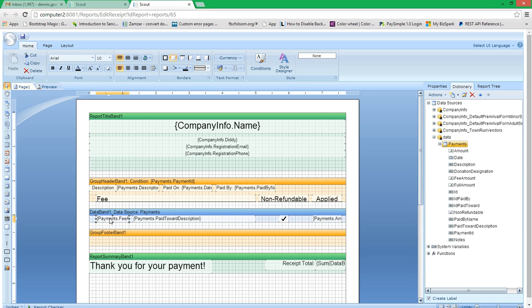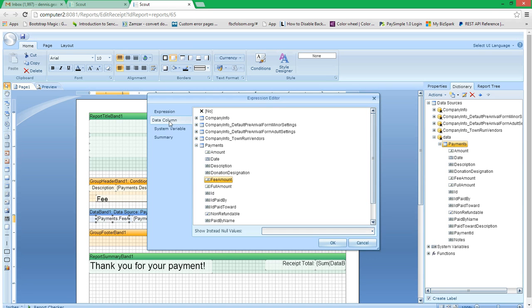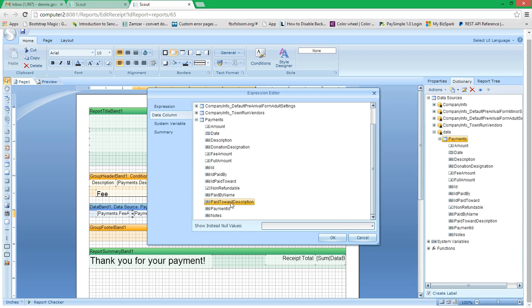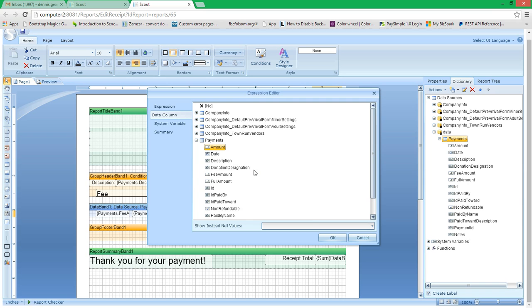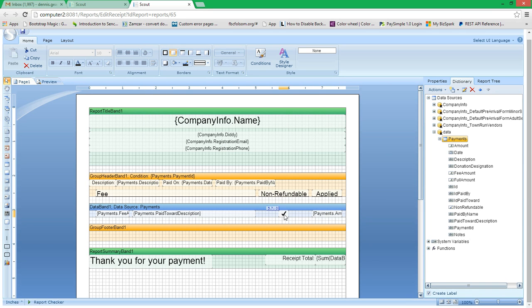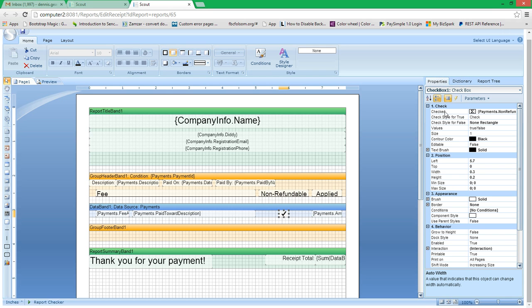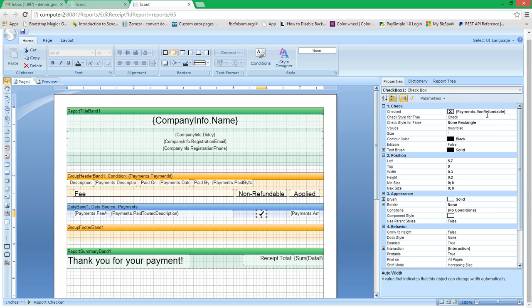And you can see that I have this. If I just double click it, it's bound to the fee amount field, and this box is bound to the paid toward description field. And this one here is bound to the amount field. And if you look at this checkbox, what you're going to want to do is go over to Properties, and you'll see in Checked, the checked property is bound to payments.nonrefundable, which means if payments.nonrefundable is true, this will be checked. If payments.nonrefundable is false, this won't be checked.